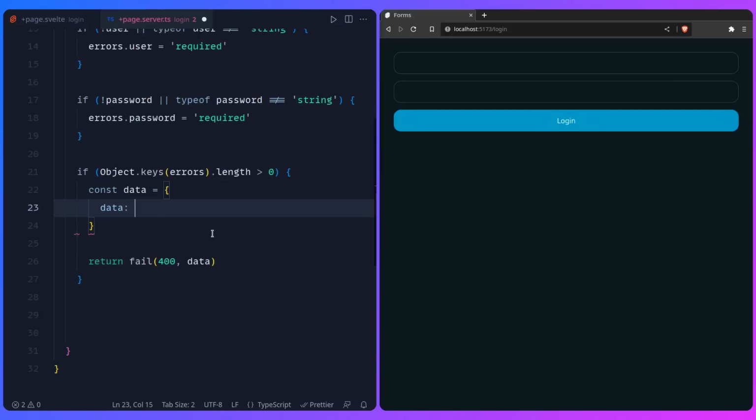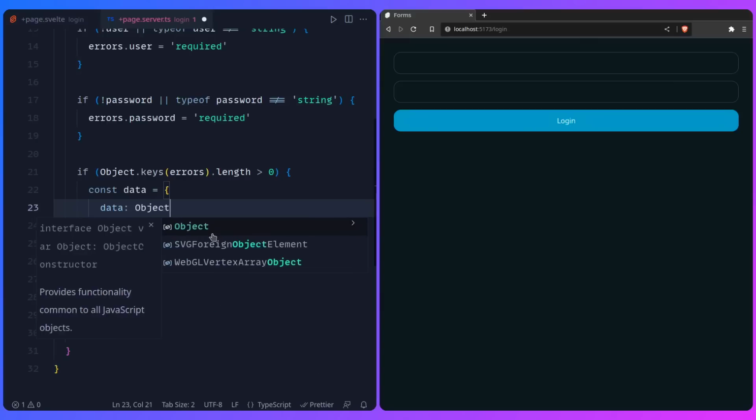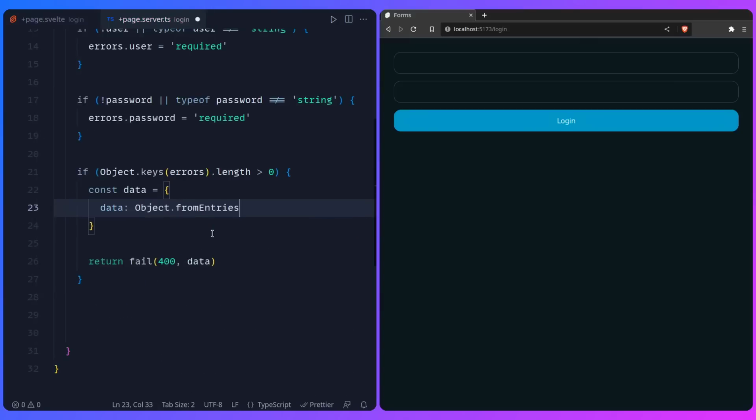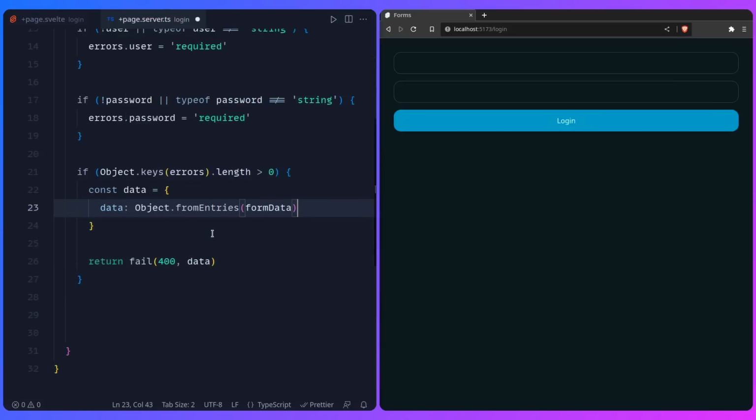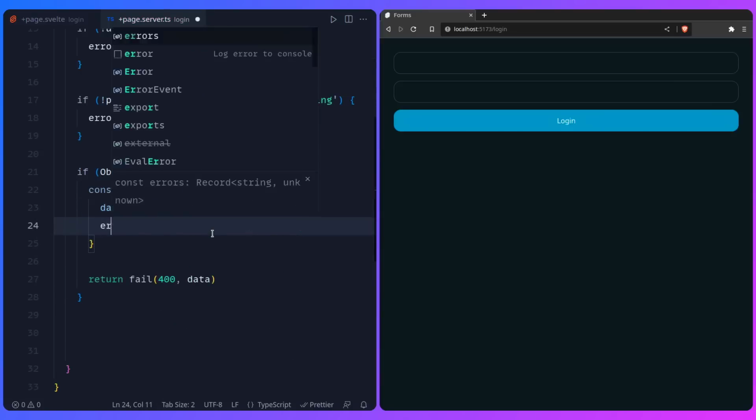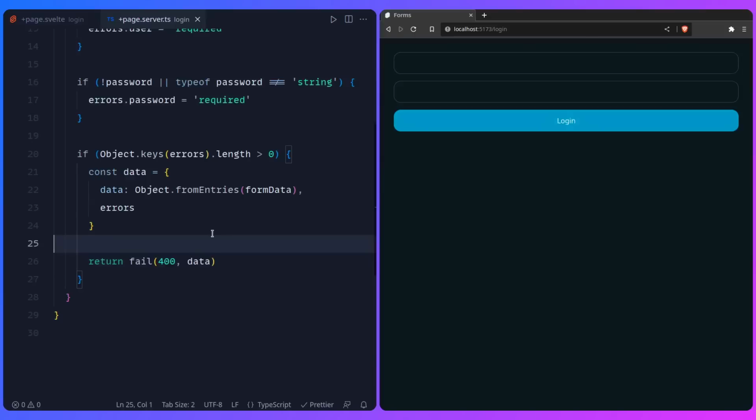And then I'm also going to return the errors. All right, but how do I return this data? Basically, I just want to turn the form data into some object we can get. So we can say object from entries, and we can pass it form data. This is going to return an object instead of form data. And we can just return the errors. And that's basically it. It really doesn't look complicated, but again, it's really tedious, right?